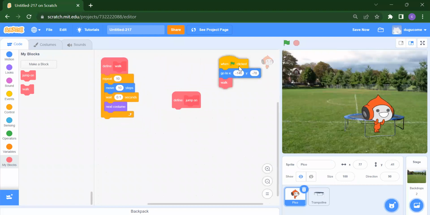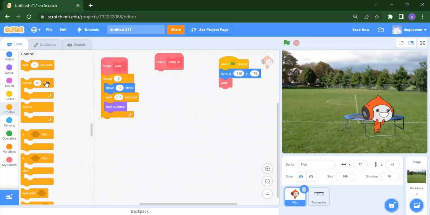Okay. So how will we jump? Again, we want to repeat block. Why? Because we want to move on the x-axis and the y-axis also. Okay. So first we have to go to the control. We will take these two repeat blocks, the first one and this one is our second one.